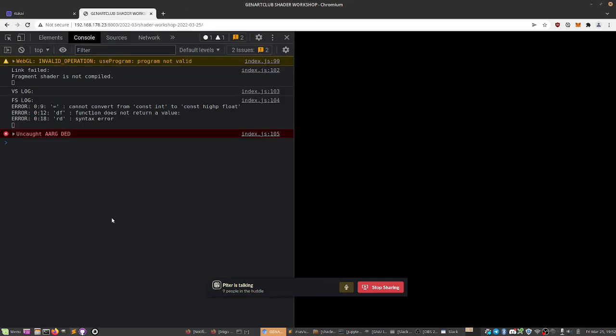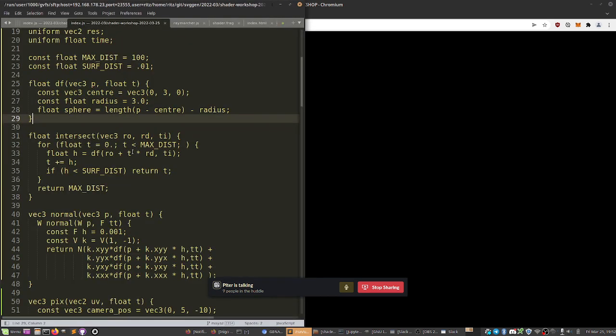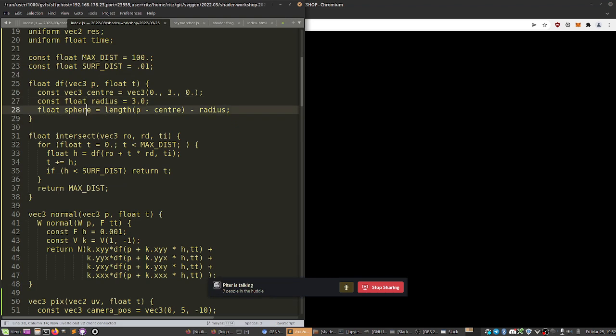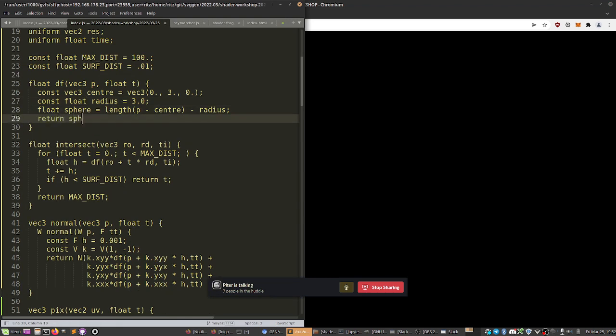We did get an error. Good. Int const height float. That means I forgot a dot somewhere in line 9, which I can't tell where. Let's see. Do I need to put dots at all these? I thought I didn't. Oh, I need to put it here. Yeah. Let's see if it works now. Does not return a value. Oh, that's correct.